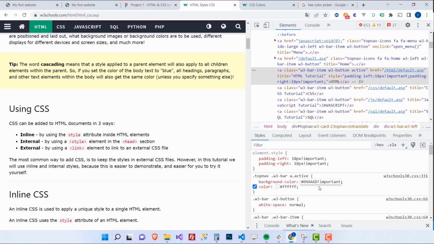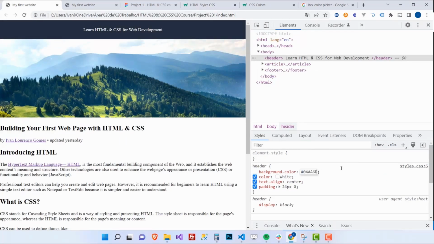Just ignore the important for now. We're going to speak about this later in the course. So if we wanted to use this color, we could just copy the hex code, then just use it here. And now, as you can see, we just got the same color from that website. But sometimes they are on images, so it is a bit hard to get them. This happens a lot with logos.